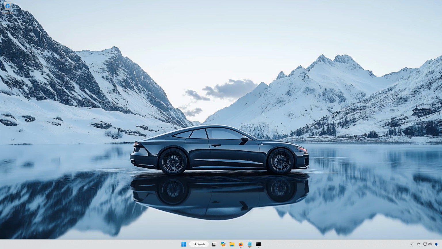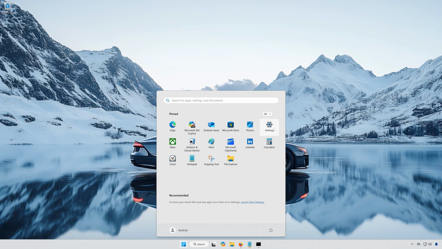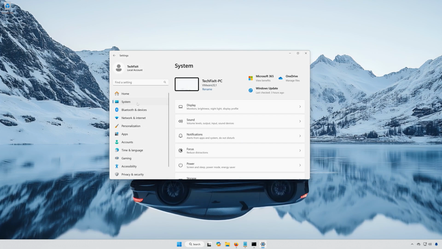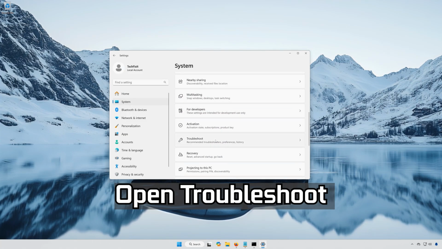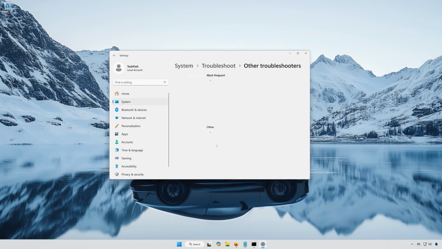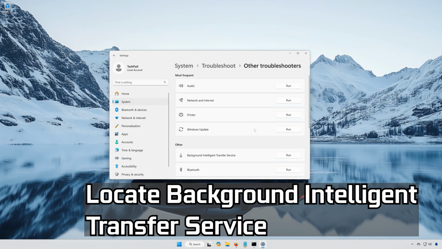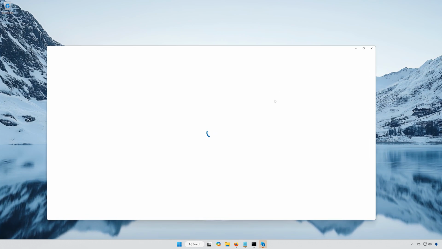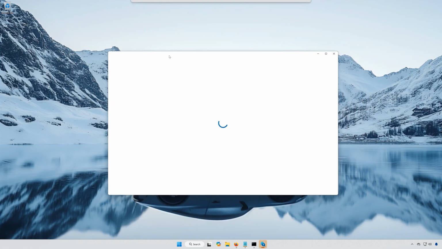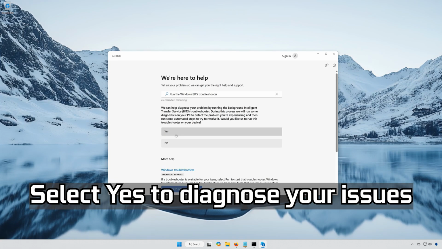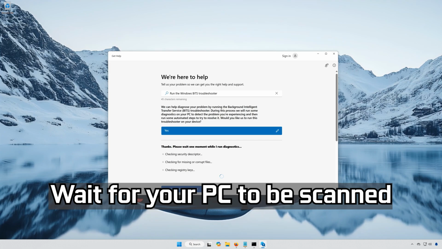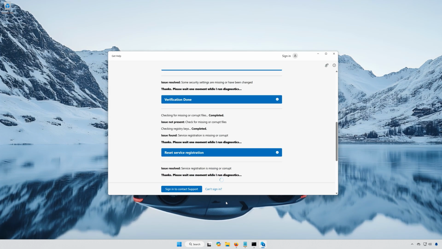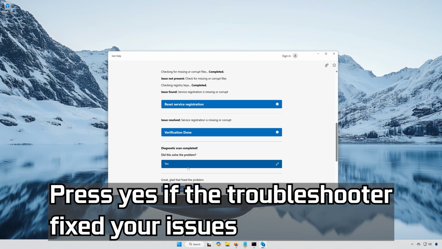First, open the Start menu. Open Settings. Open System. Open Troubleshoot. Open Other Troubleshooters. Locate Background Intelligent Transfer Service. Press Run. Select Yes to diagnose your issues. Wait for your PC to be scanned. Press Yes if the troubleshooter fixed your issues. Now close the troubleshooter.